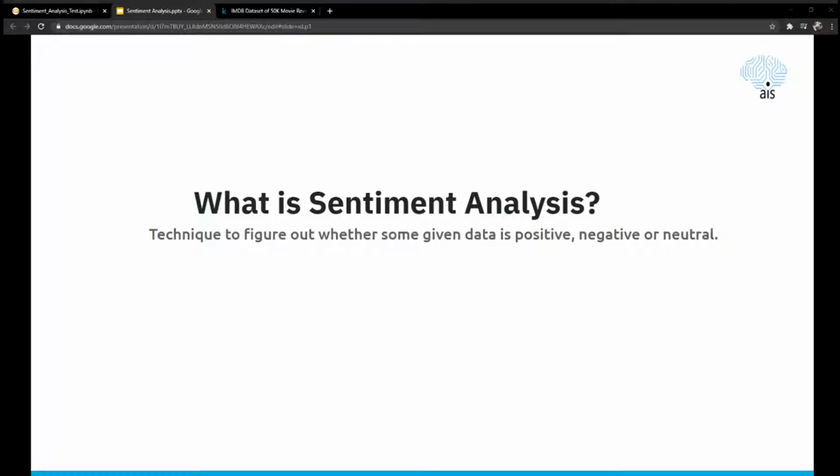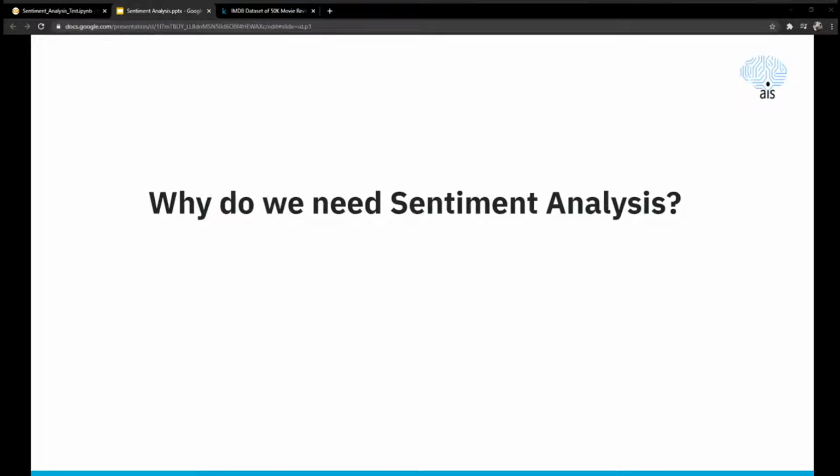So in this workshop, we are going to analyze sentiment from movie reviews. So, what is sentiment analysis? Sentiment analysis is a technique to figure out whether some given data is positive, negative, or neutral. But why do you need to analyze sentiment, right? Sentiment analysis is useful for quickly gaining insights using large volumes of textual data.